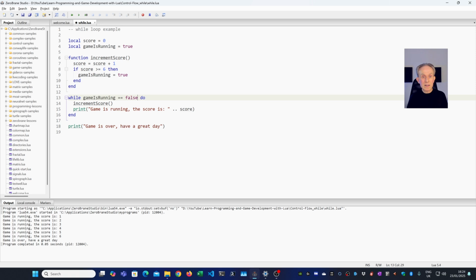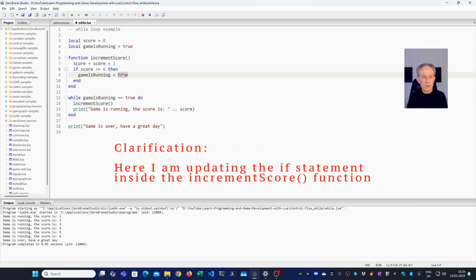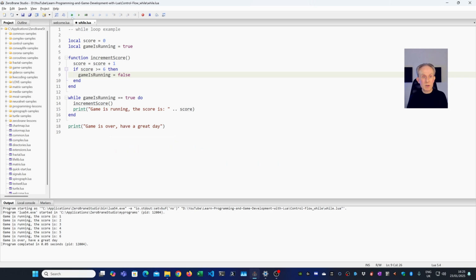To start with, I'm going to just change the existing expression. So I want to change false to true. And in gameIsRunning, I now want to change true to false, if you think about it. Because if the score's greater than 6, we want the game to stop running. So we want this to become false. So now if we run this, we should get the same result as before.